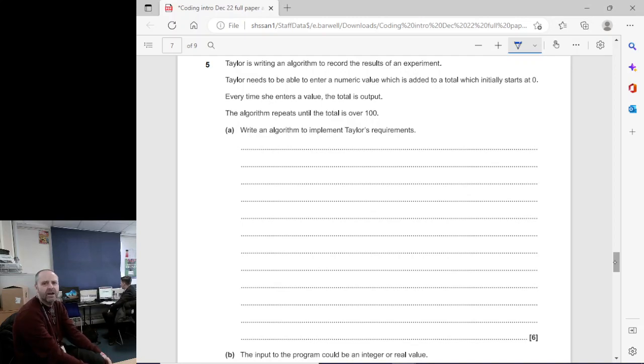Recording sum of values. Enter a numeric value which is added to a total. So this is a running total problem, which initially starts at 0. I'm going to put that in straight away. Total equals 0. I will get a mark. Even if I get no further, I'll get a mark.